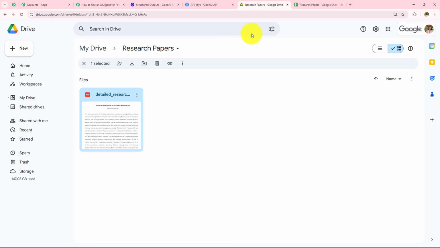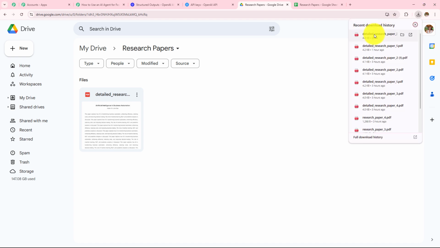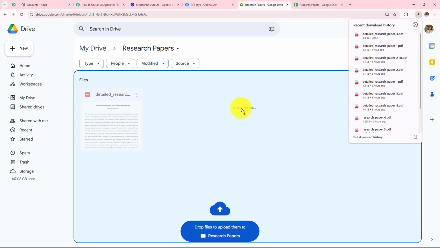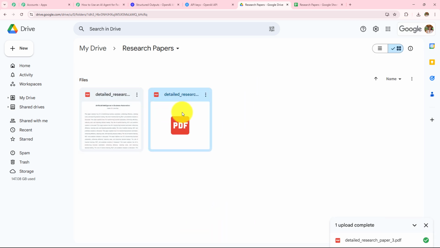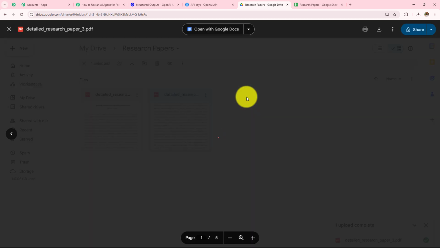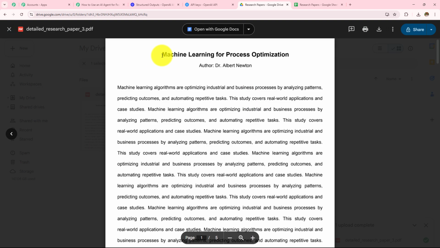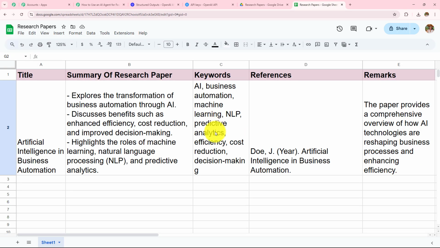So here I'm going to open my Google Drive. And I'm going to upload a new file or a research paper. So here I have already downloaded this. I am going to simply drag and drop that over here in this particular folder. And here we have added this research paper. Let's open this. The name of this research paper is Machine Learning for Process Optimization. Now let's wait for the response. I will come back in 10 minutes and we will check our Google Sheet spreadsheet.